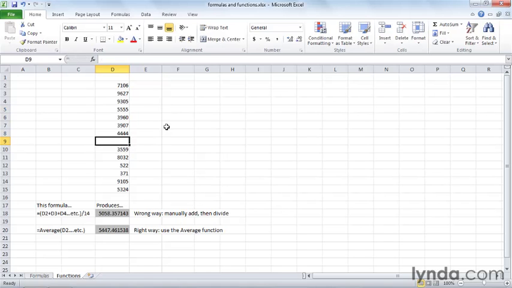But what happens if we delete a few? Now, all of a sudden, there aren't 14 numbers, there's 12 numbers. Well, this one is still dividing by 14, so that's a wrong number. This one is using the average function, and this is saying, hey, just take the average of this bunch of numbers. So that's why this is giving you the correct answer. So now that we see what formulas and functions are all about, let's go and do something useful with them.